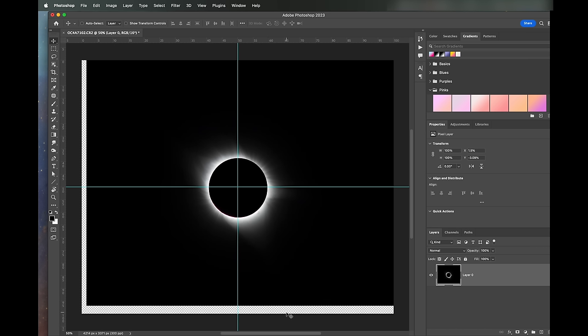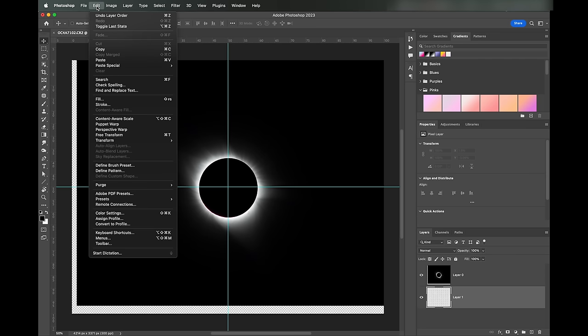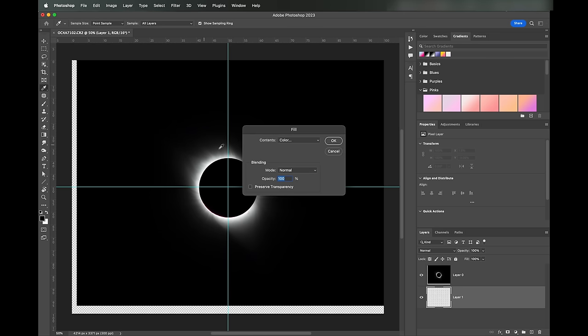Now we have this transparent area down here at the bottom and on the left. What are we going to do with that? What I would do is add a new layer here and put it below the eclipse layer, and I'll fill that with black. So I'll just do Edit, Fill, and I'll fill with black.